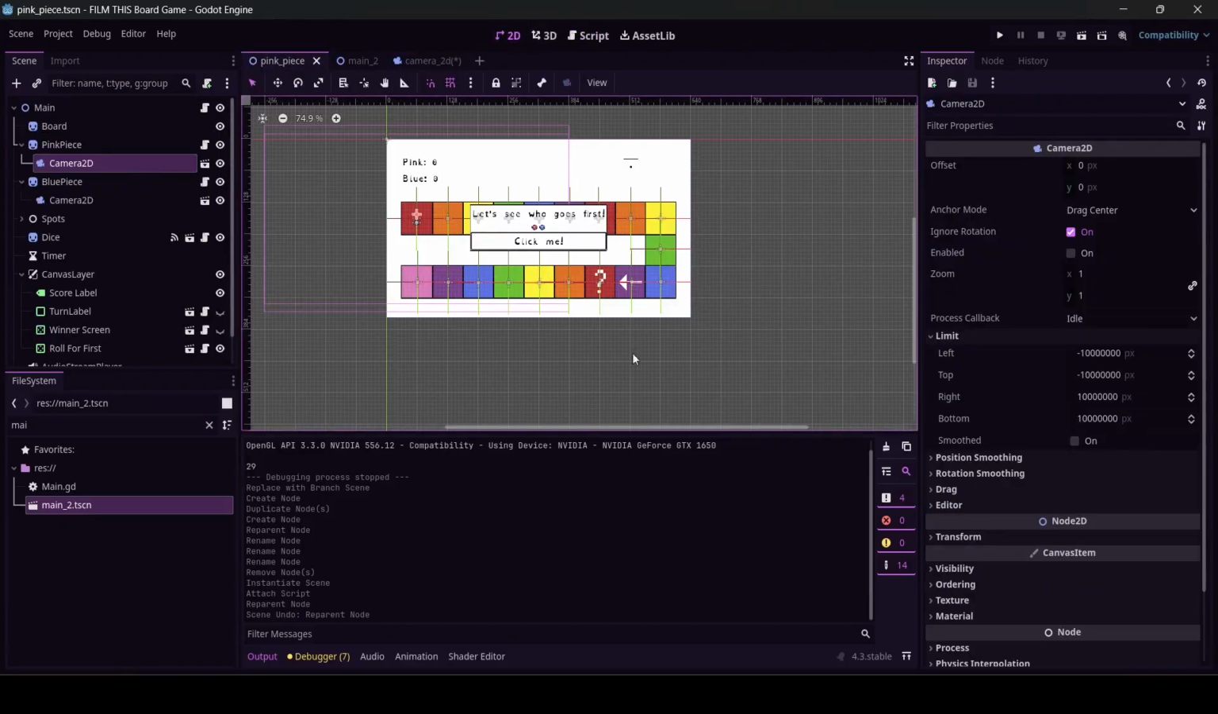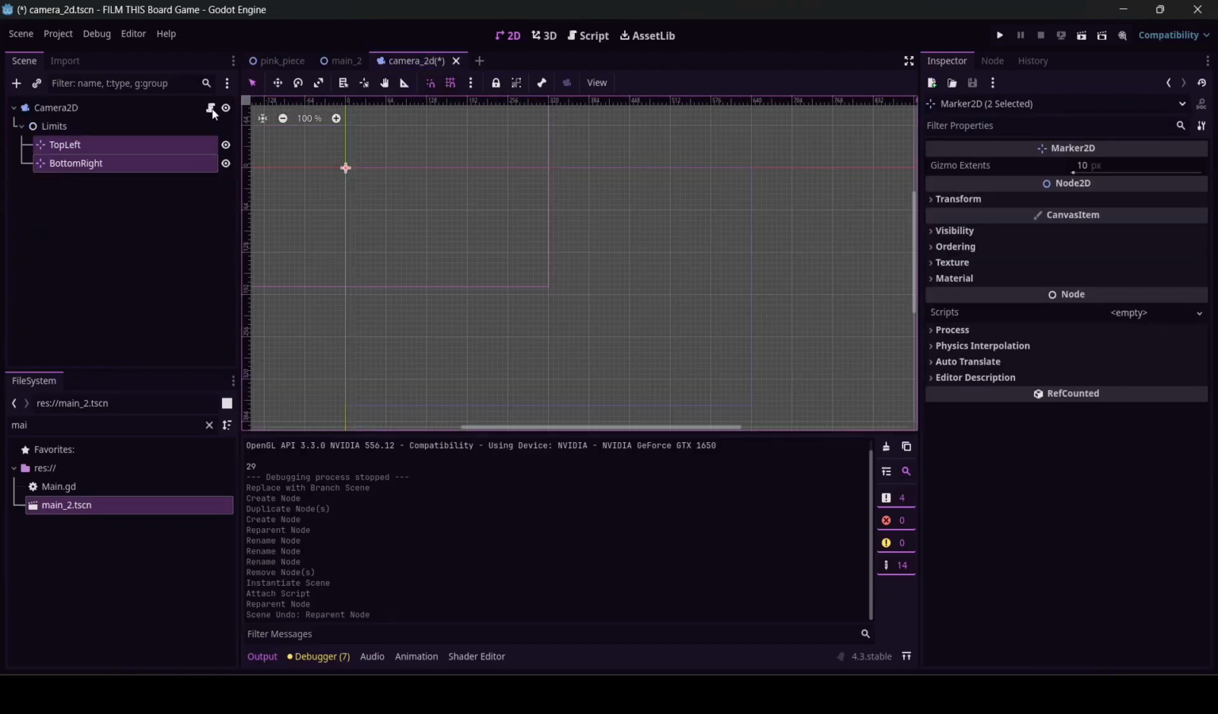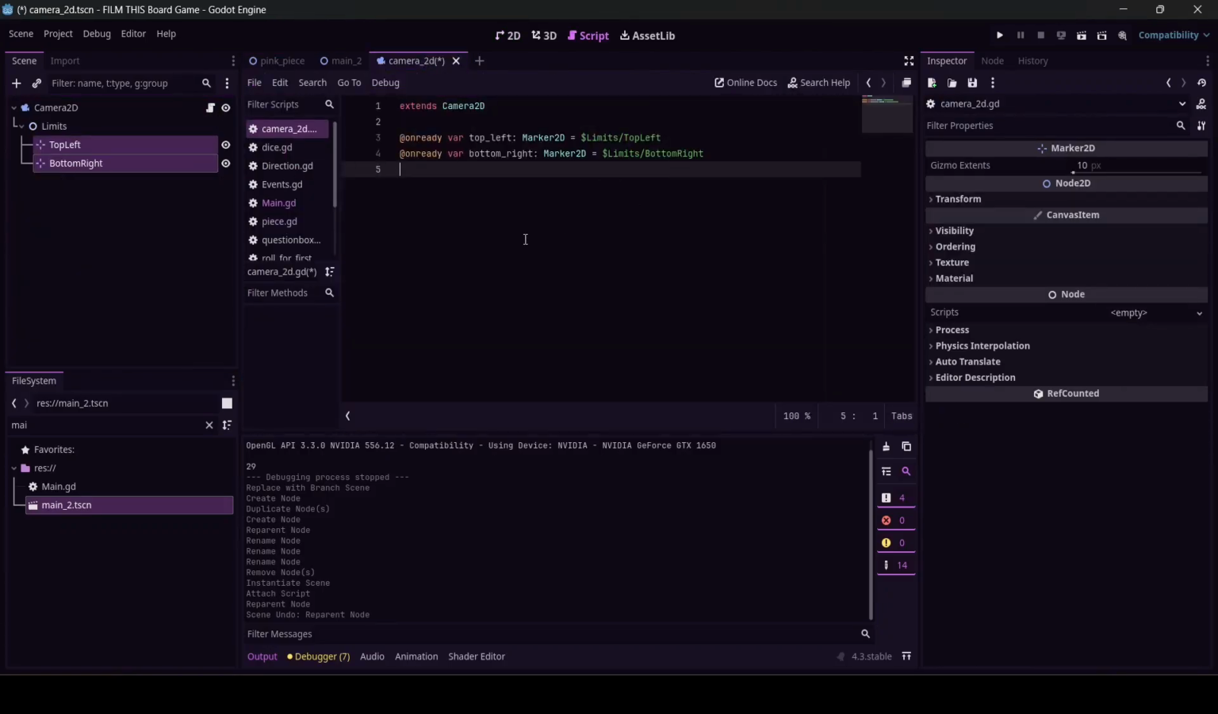What we're going to do is back in these main scenes, we're going to be able to drag around the camera limits, or the Marker2Ds that we set up, and set the camera limits that way. And we're going to have the camera read that through code. So we're going to do it in the ready func, ready.